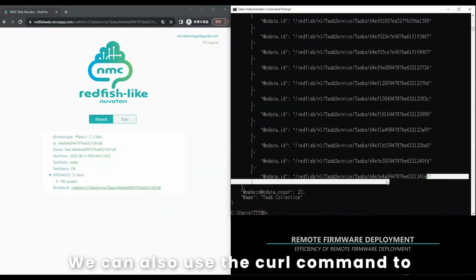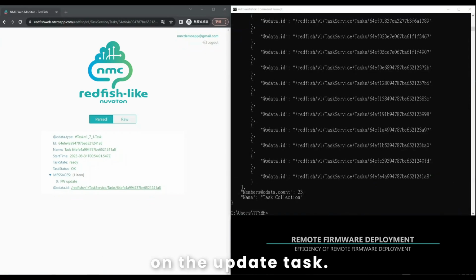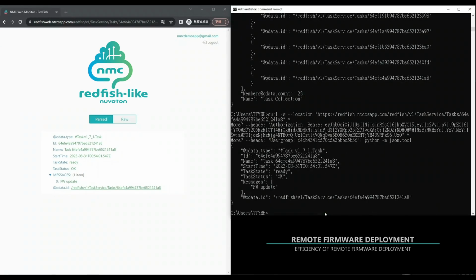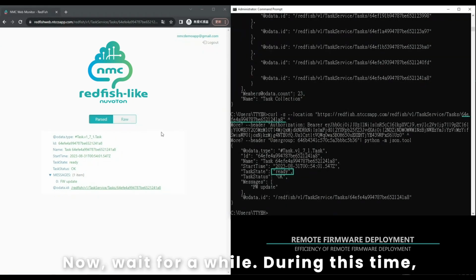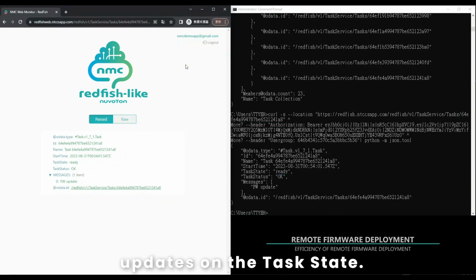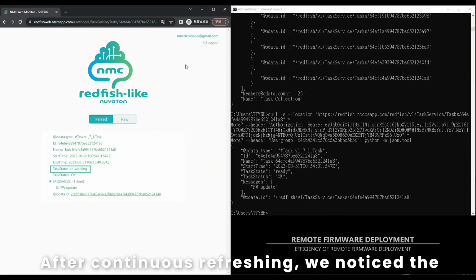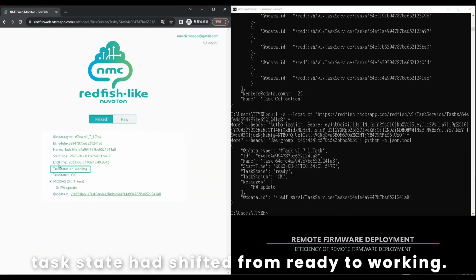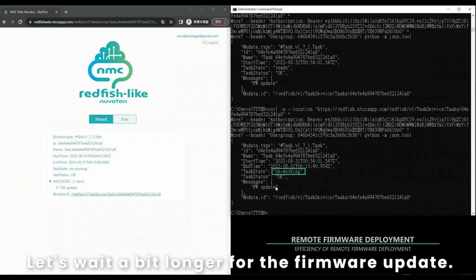We can also use the curl command to retrieve the same information on the update task. Now, wait for a while. During this time, we'll refresh the page to catch the latest updates on the task state. After continuous refreshing, we noticed the task state had shifted from ready to working. Let's wait a bit longer for the firmware update.